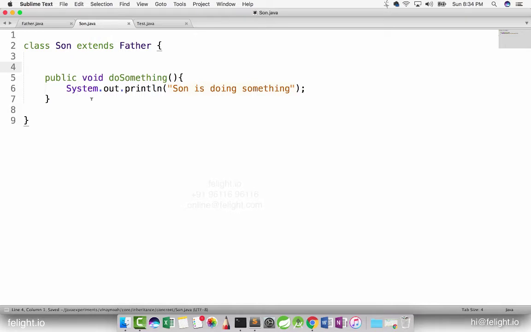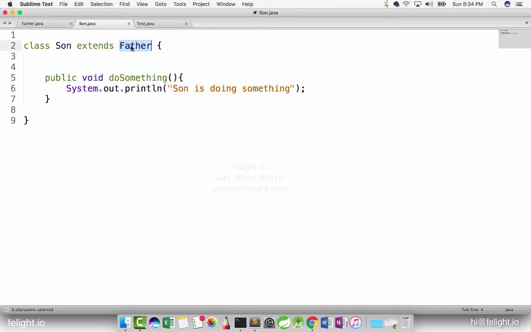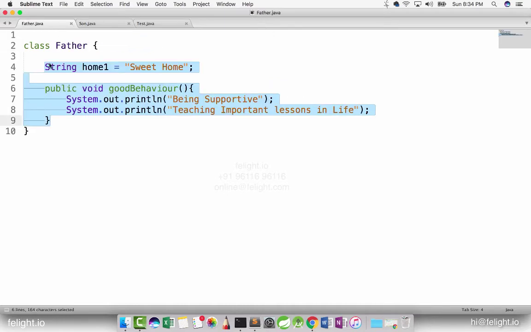Is it clear? Now that we have done this, this fundamental use results in some issues. For example, on the Rahul Gandhi instance we created, calling home1 works fine, and goodBehavior also works fine. But think, the son inherits from the father only because he wanted his father's properties, but not the behaviors. So what will he do now?